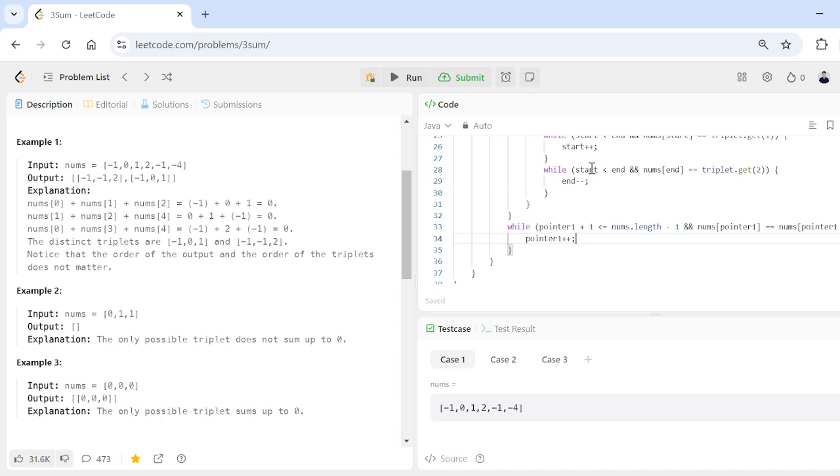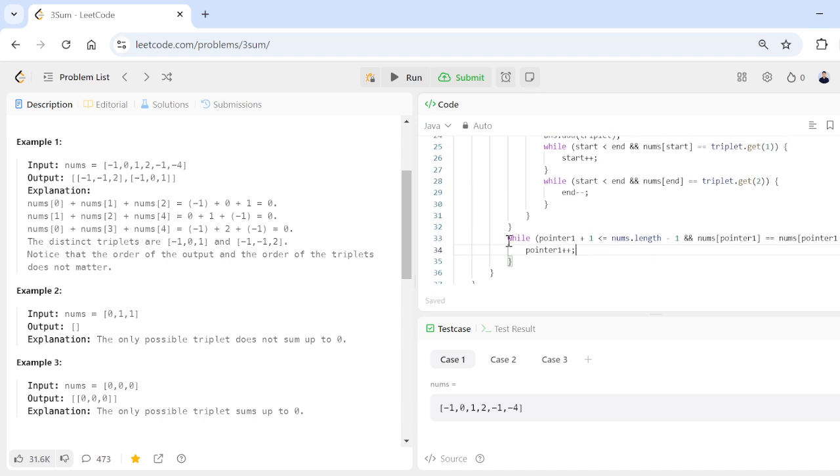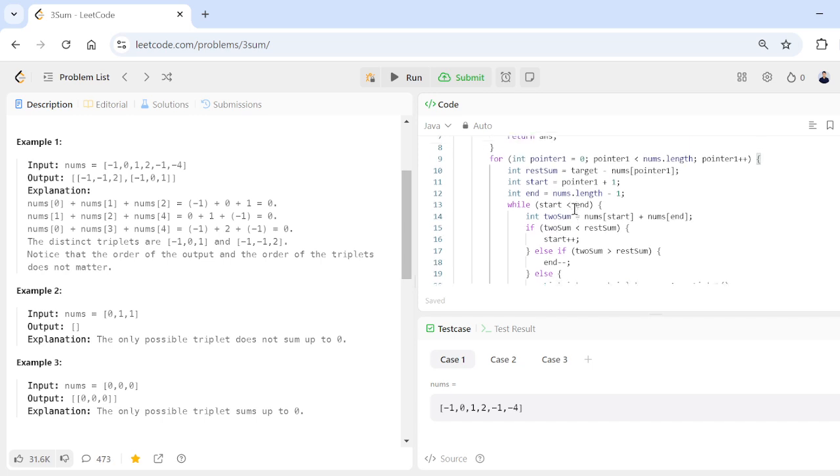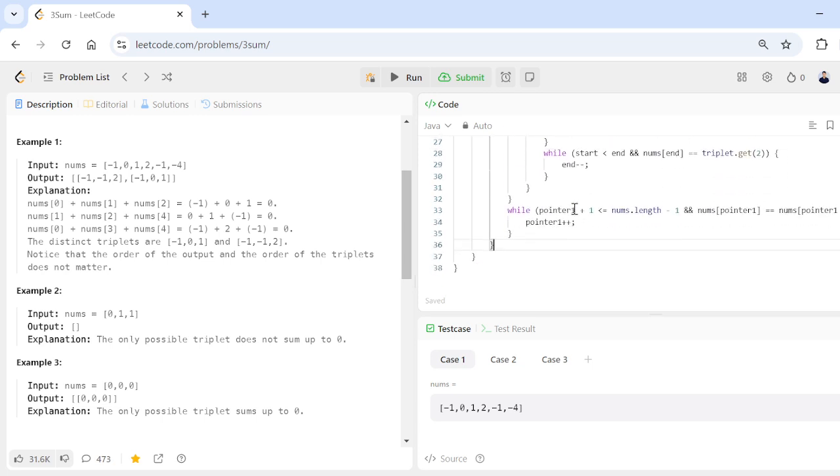So to skip that, just like these two also, we will be incrementing and checking if it is equal to the adjacent number, then we'll be skipping. We are just doing plus plus here. So now we have taken care of the duplicate condition also. After this part, the for loop will end here, and then after the for loop we have to return our answer.